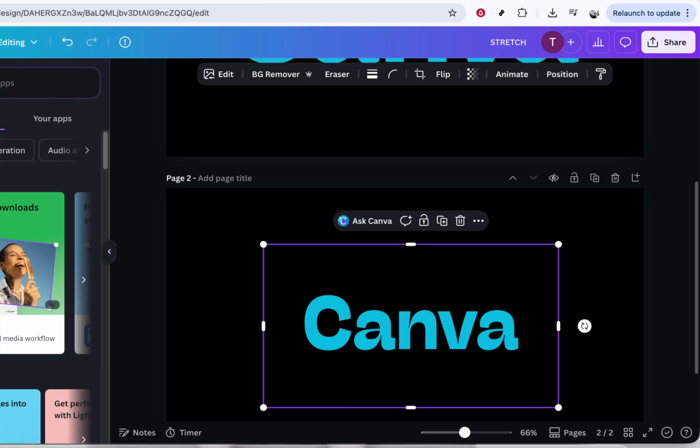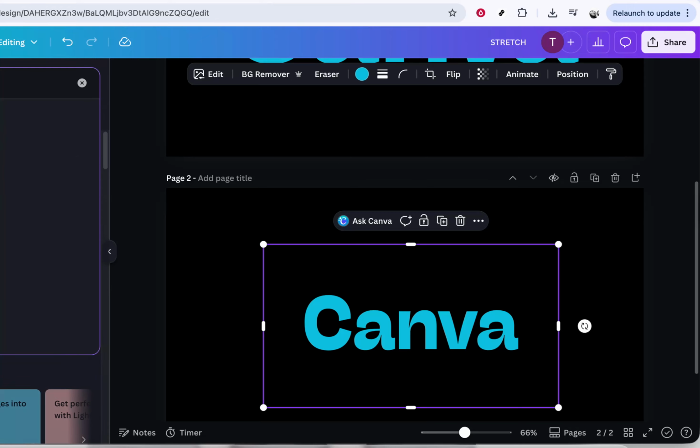With your two pages prepared, look on the left-hand side of Canva and click on Apps. In the search bar, type in Image Blender. When it appears, select it. From here, follow the on-screen prompts. You'll be asked to choose the images or pages you want to blend.